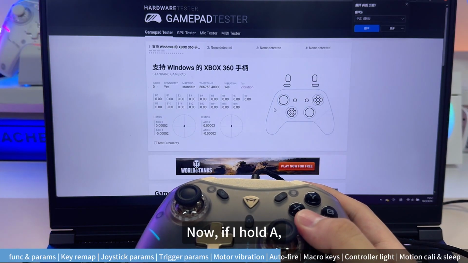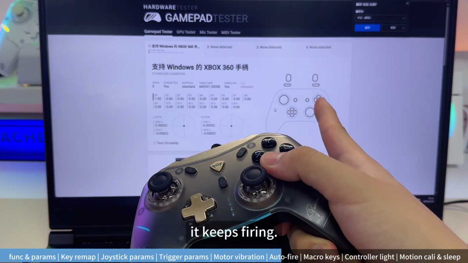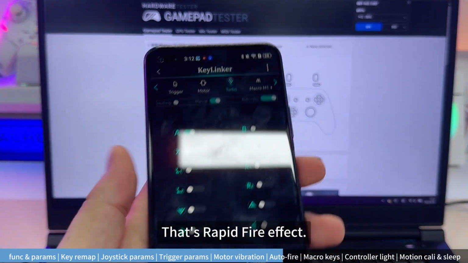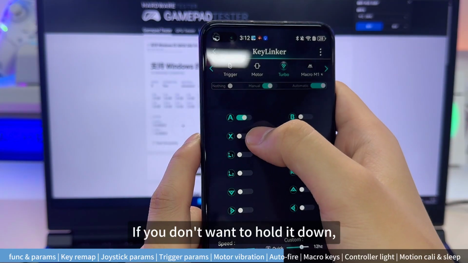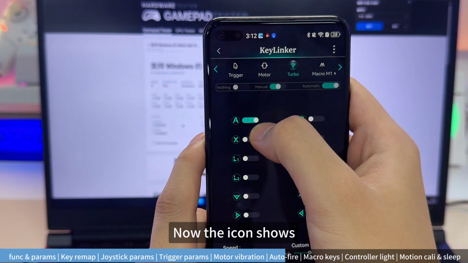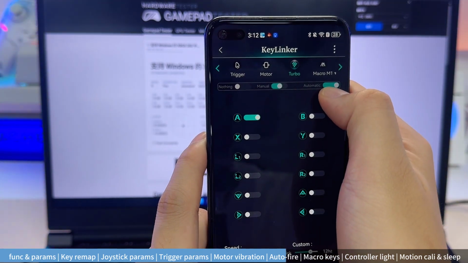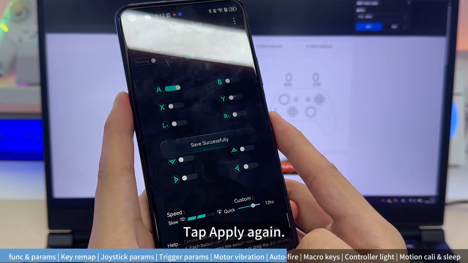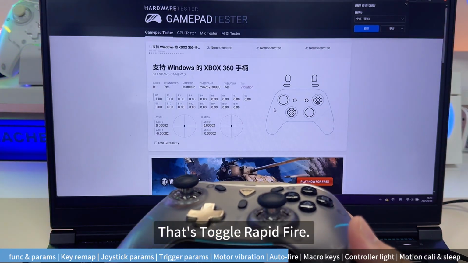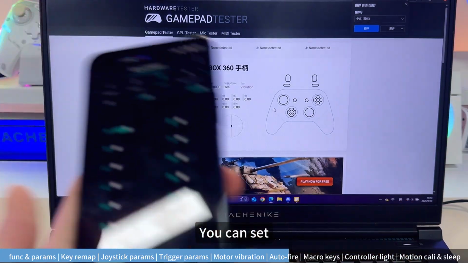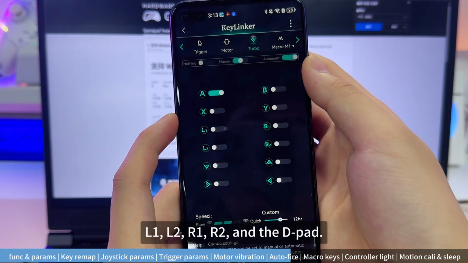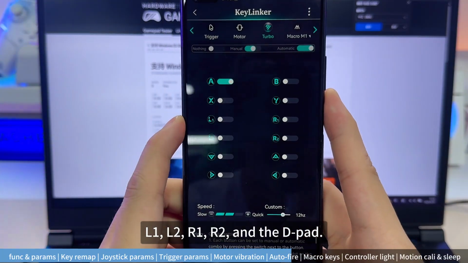Now if I hold it, it keeps firing. The indicator light flashes too. That's rapid fire effect. If you don't want to hold it down, tap the switch again. Now the icon shows toggle rapid fire. Tap apply again. Now press once. It keeps firing automatically. That's toggle rapid fire. You can set any button in the same way. A, B, X, Y, L1, L2, R1, R2, and the D-pad.